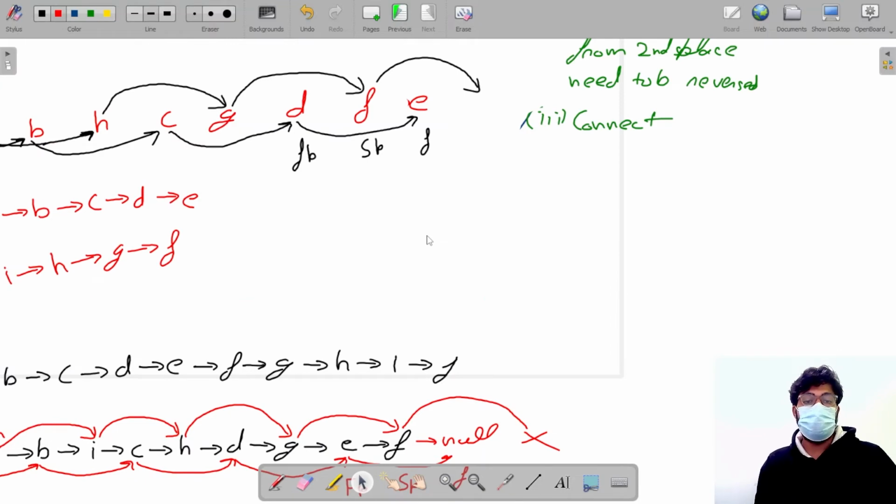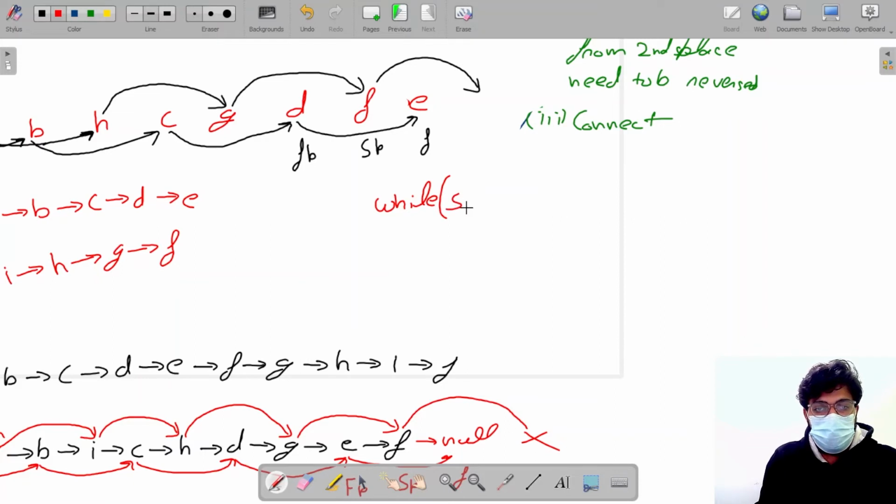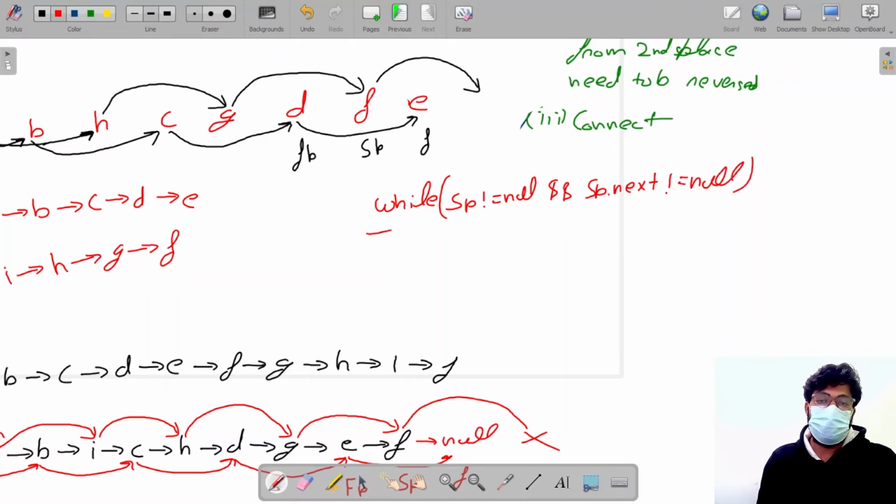There is this termination point which I can write like this, right? While second previous is not equal to null and second previous dot next is not equal to null. At that point, we can terminate, and write this condition, right? Okay, so let me explain it once more.